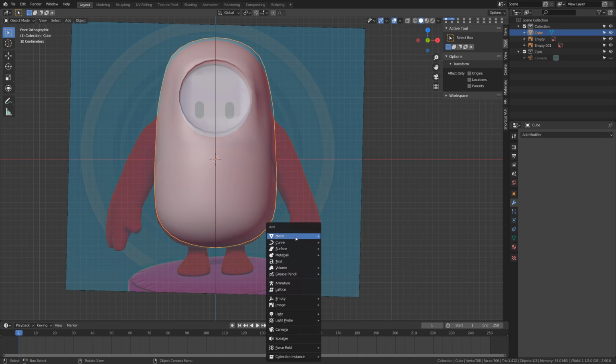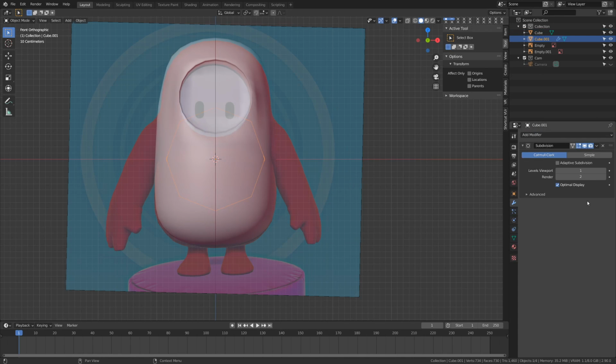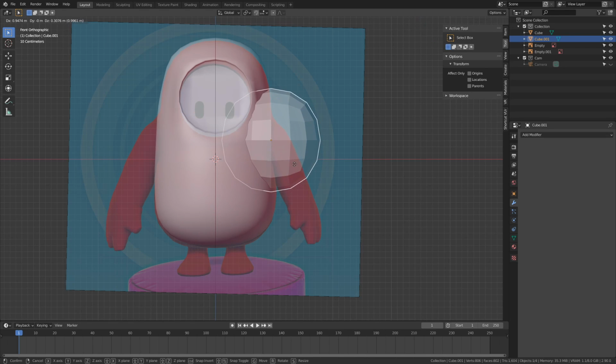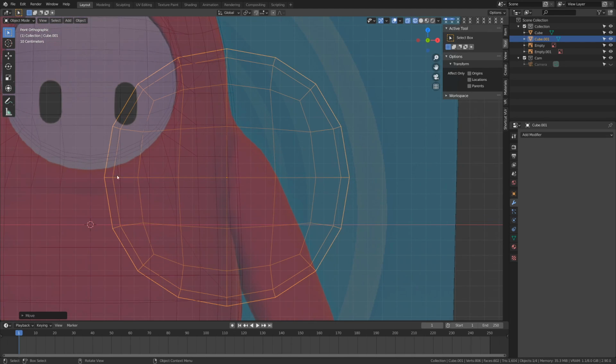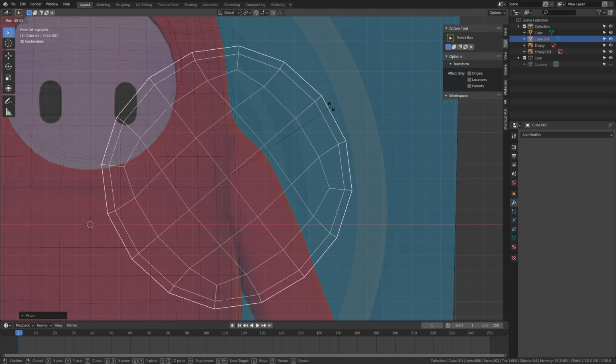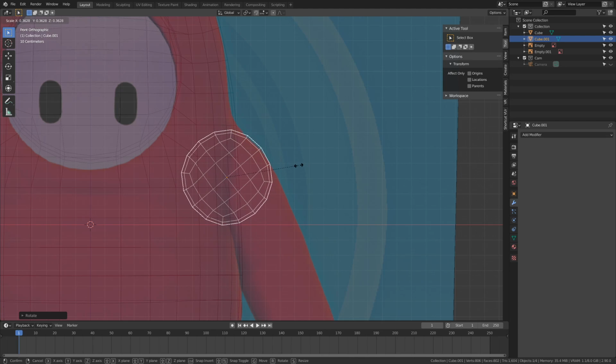So next let's create another cube, and we will subdivide that cube twice, and then we will apply. And then what we're going to do is grab that cube, bring it over here, we'll switch into wireframe mode, and we're going to rotate so this line kind of matches the arm right there. So we're kind of hitting that angle of the arm. We're going to scale that down.